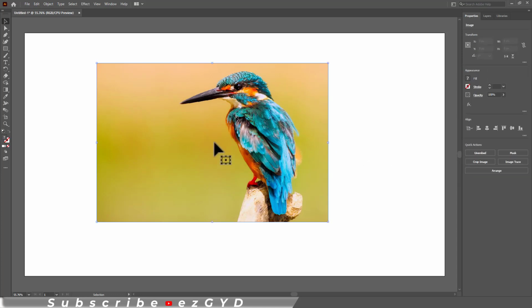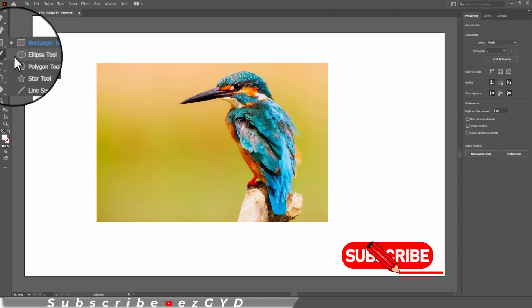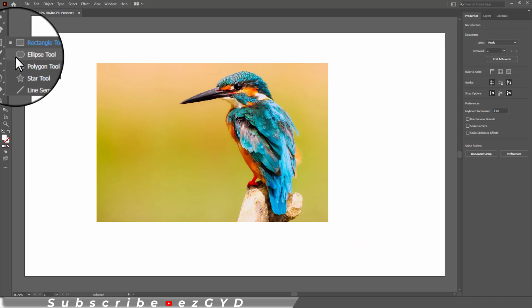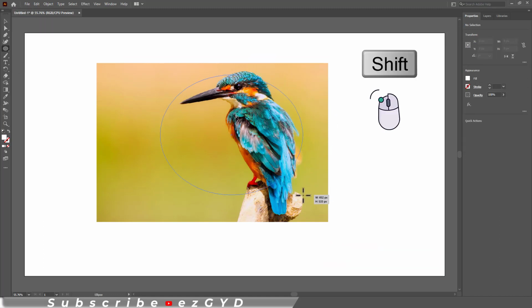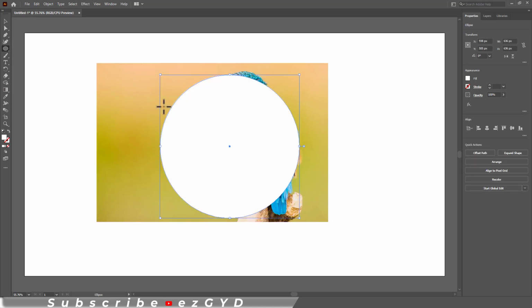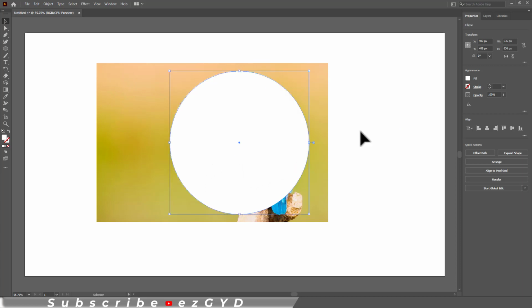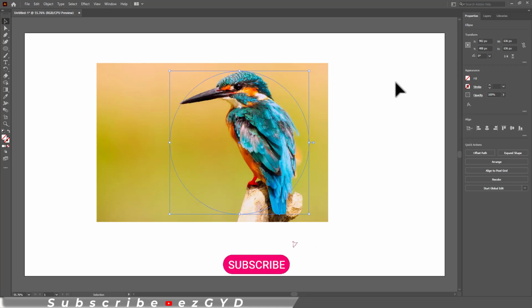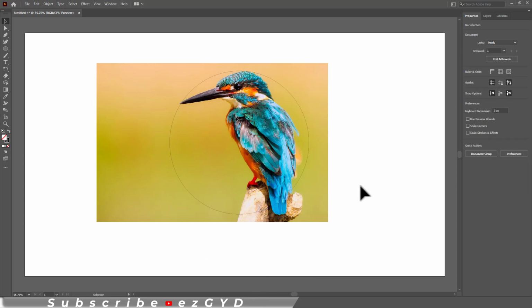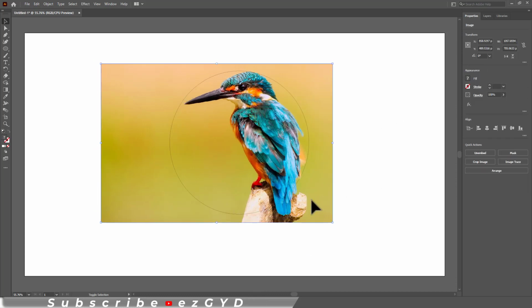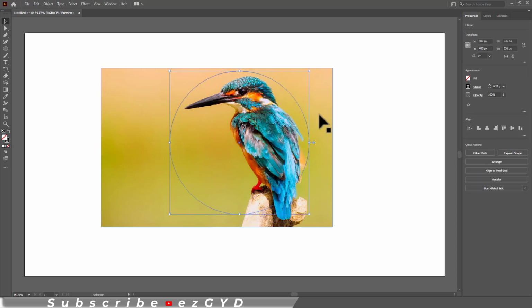Now let me draw a circle by right clicking on rectangle tool and choose ellipse tool. Press and hold left click and draw a circle by pressing shift key to draw a perfect circle. Now I will have to place this circle on the part which I want to cut. Let me remove the fill color to none so that you can clearly see what I am cutting. Add a little bit of stroke to get the idea where is our circle now. Now adjust image or circle to see which part we want to make a clipping mask.